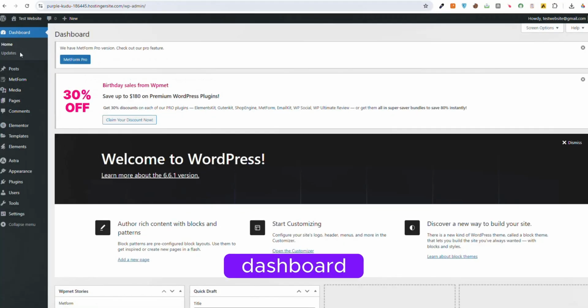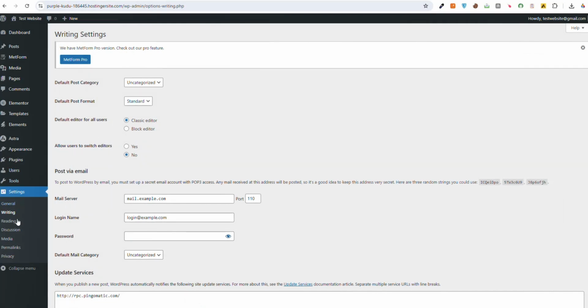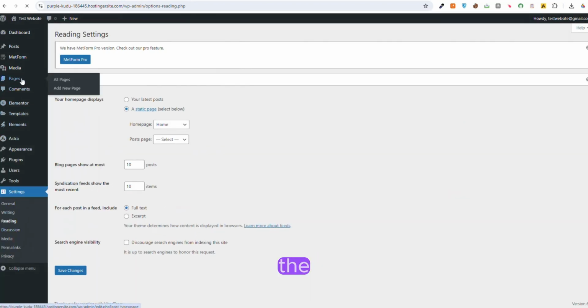Open Dashboard. Go to Settings, click Reading, select Home Page, Save changes. Click the page.